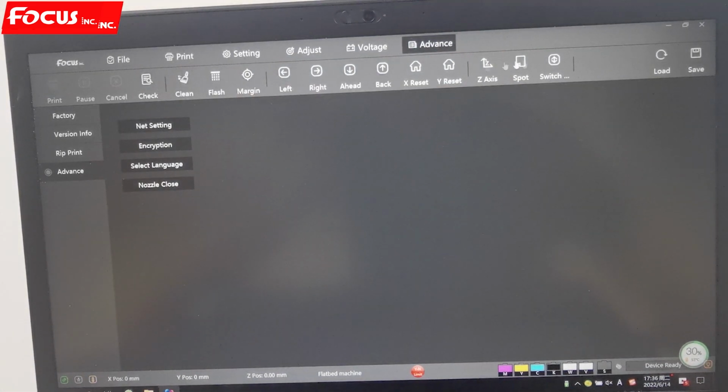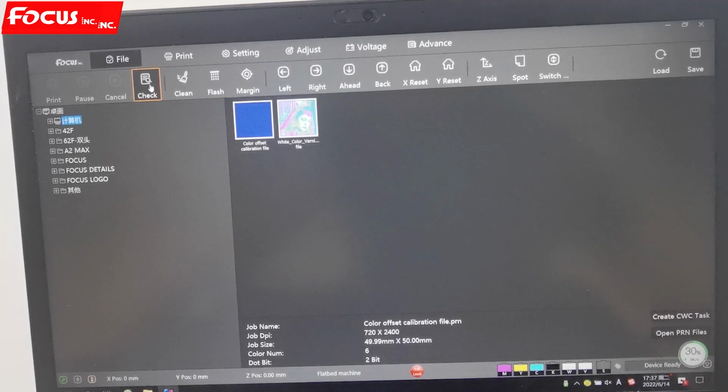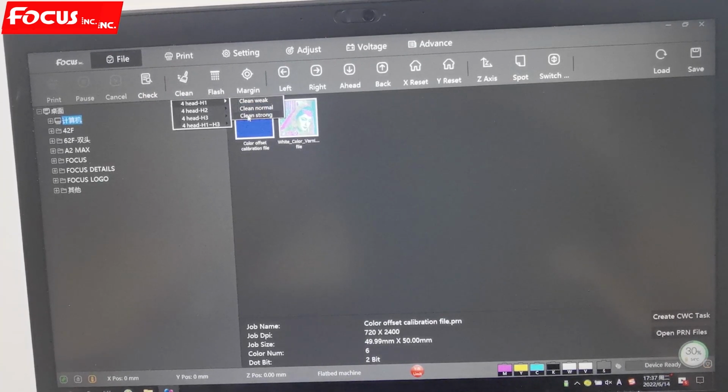Then we go to the control panel here. The first one is for print and pause, cancel. This is only used when you start printing. And this is for nozzle check, to check if the nozzle is clogged or full with ink. This is for cleaning. For cleaning, we can choose weak, normal, strong, head 1, head 2, head 3, or we choose all head clean together. Weak, normal, or strong.